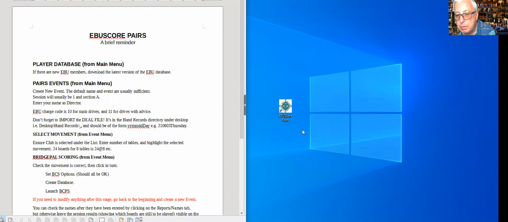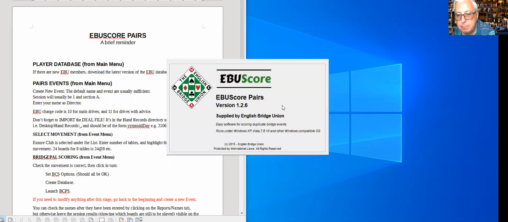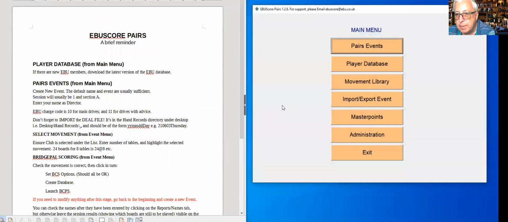There's 4 different programs by EBUScore on the club computer. There's the pairs, the Swiss pairs, teams, and Swiss teams. So you do need to make sure you've got the right one, EBUScore pairs. A double click gets it going. Takes a moment or 3 to get itself ready. And when it does, it presents you with this main menu.